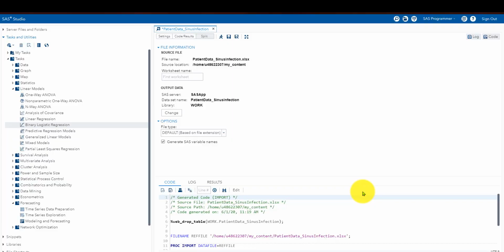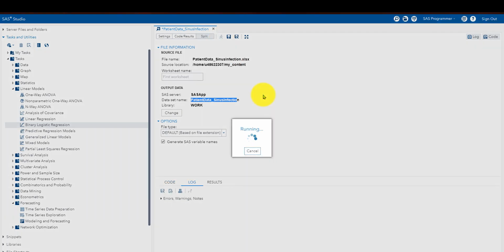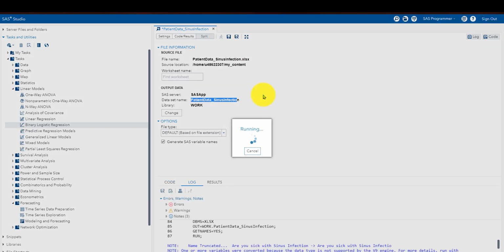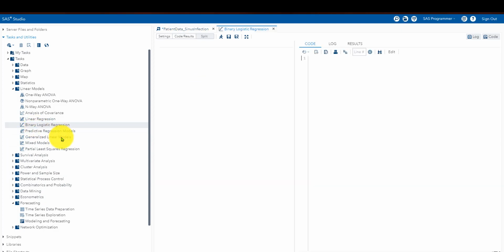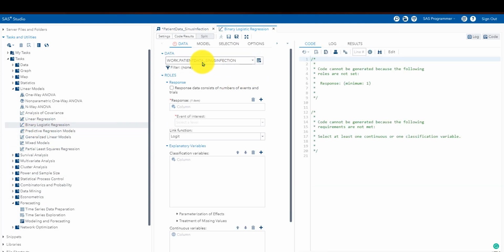Okay, so I've uploaded my sinus infection data, and now I'm going to run it, making sure that I change the name to sinus infection so I'm not confused. Now we're going to go over to binary logistic regression, and there's our data there.